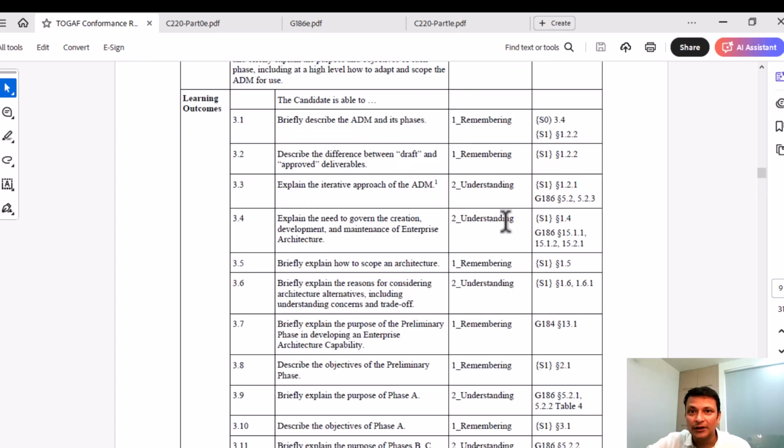So it is telling you need to briefly describe the ADM and its phases. What is ADM? Architecture development method. And what are its phases? The phases like preliminary, then you are starting with the vision phase, and then you are going for business architecture, application architecture, data architecture, information architecture, migration planning, opportunity and solutions, architecture management, requirement management, everything which is in the TOGAF.